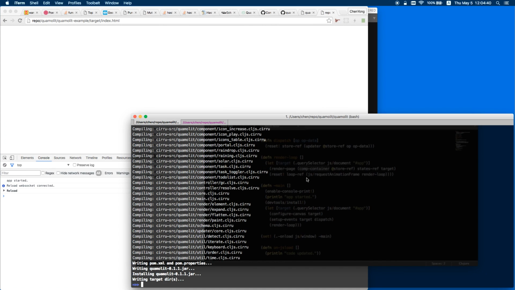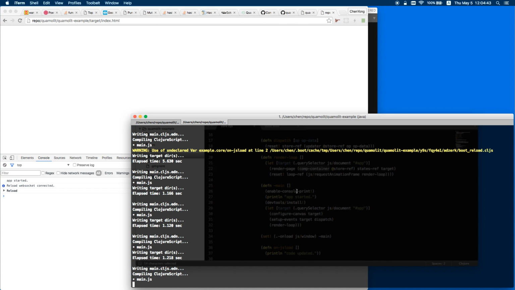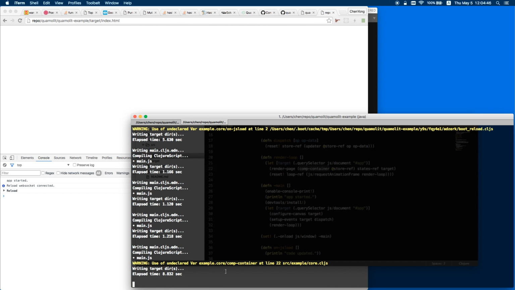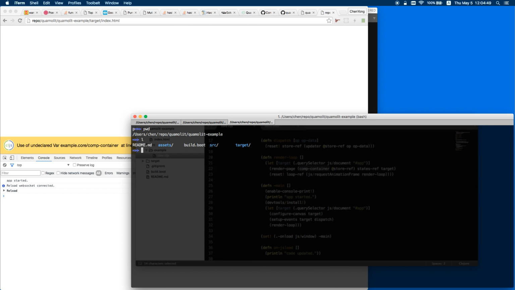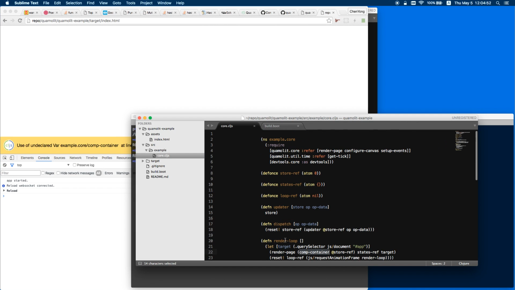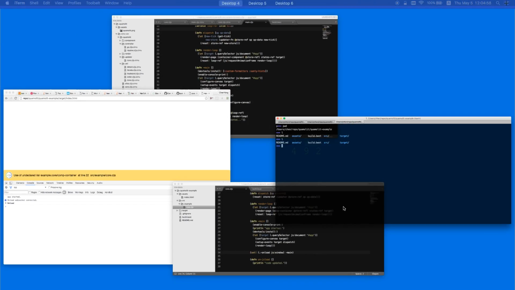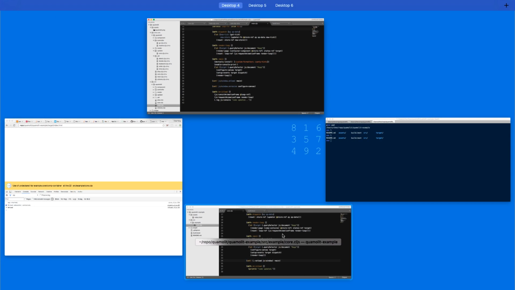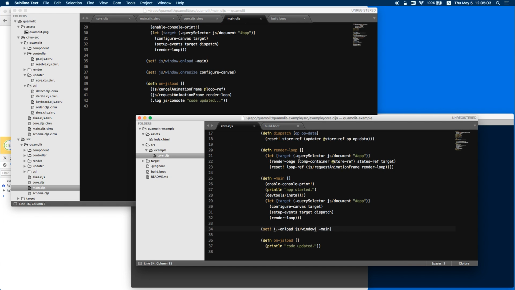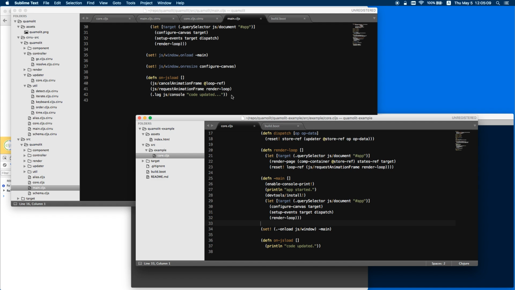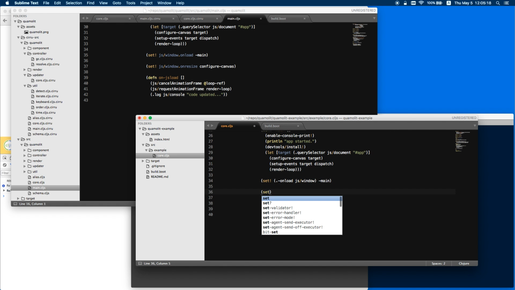Let's check here. It's compiling, but it should tell me that it's undefined. Yeah, it's undefined. So this is a boilerplate for Quamolit, and one more thing. I need to point events to render this.